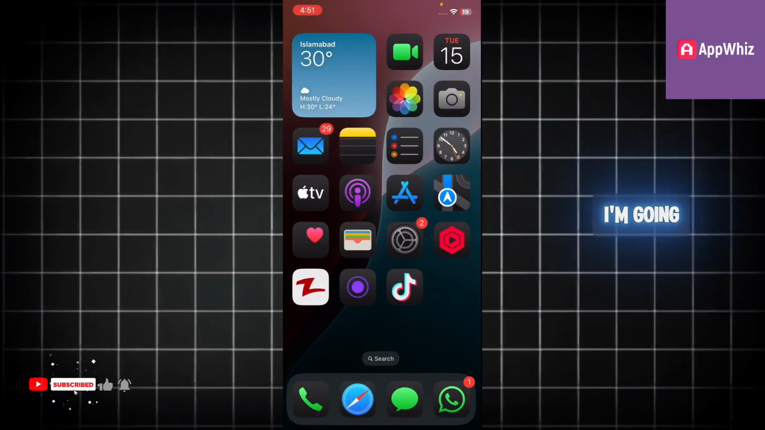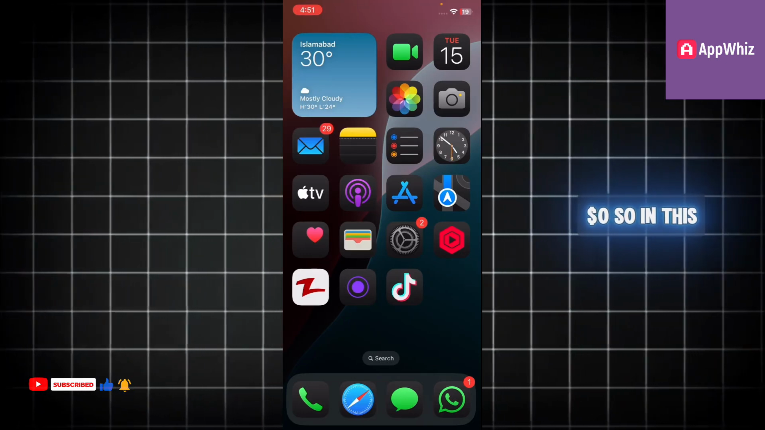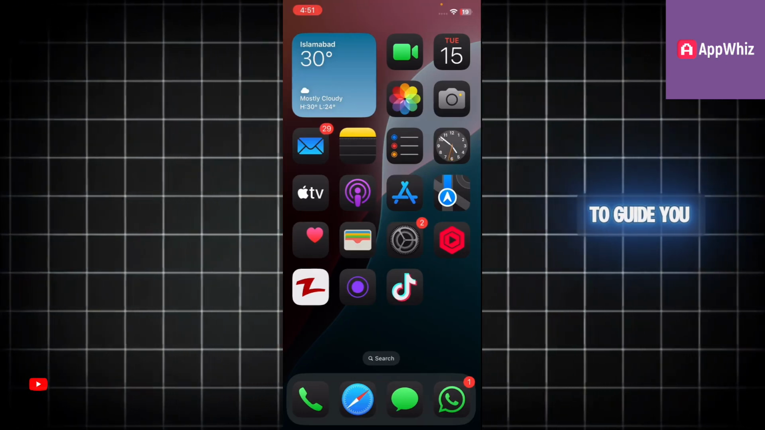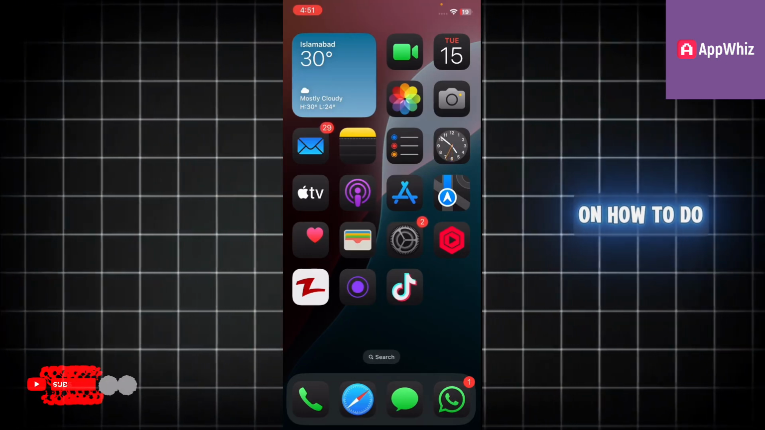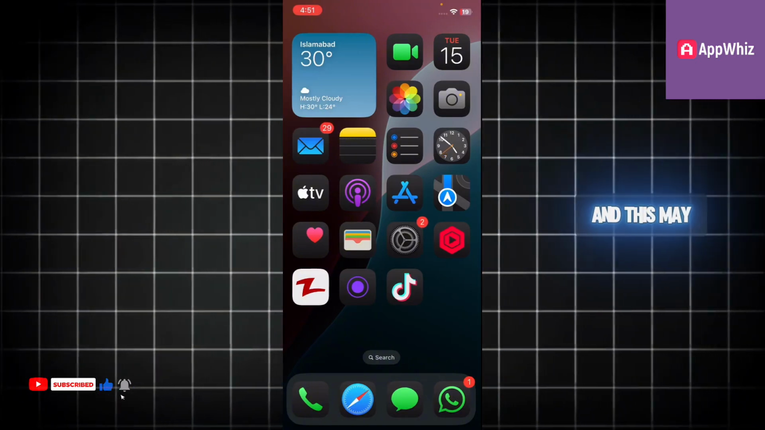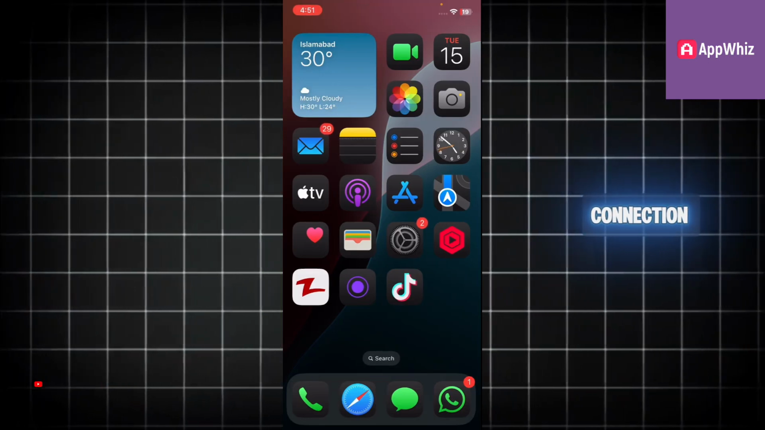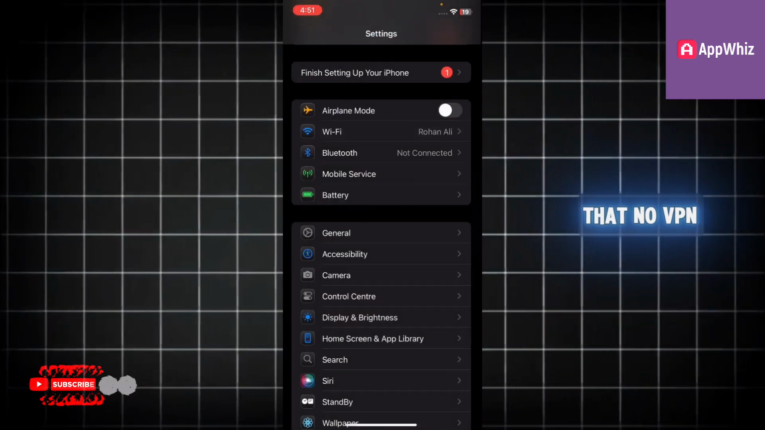In this video, I'm going to show you how you can reset your App Store balance to $0. So in this video, I'm going to guide you step by step on how to do that. First, you just need to adjust some settings on your iPhone. And this may also work on your iPad. Make sure you have a strong Wi-Fi connection. Also, check that no VPN is connected.